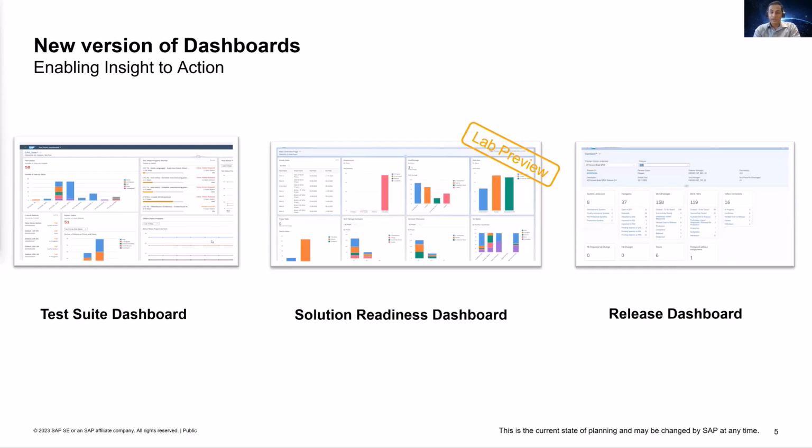We have a unified look and feel, and also a simplified and unified navigation paradigm. So if you have gotten used to working with, for example, the test suite dashboard, the navigation paradigm would remain the same for the solution readiness dashboard. And additionally, for the release dashboard, we have made it so simple that you would not require any navigation paradigm. It remains very simple, so you can use it out of the box.